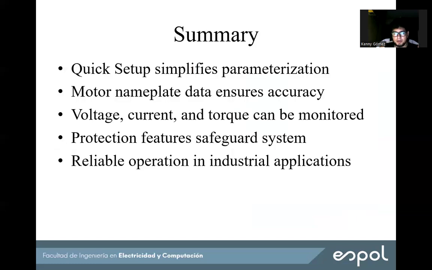Okay, the summary of the presentation is about the quick setup, simple parametrization through the HMI that the drive offers to the user. The motor nameplate data ensures accuracy. The voltage, current, and torque can be monitored, as I explained and my teammate explained previously. The protection features safeguard the system and ensure reliable operation in industrial applications.